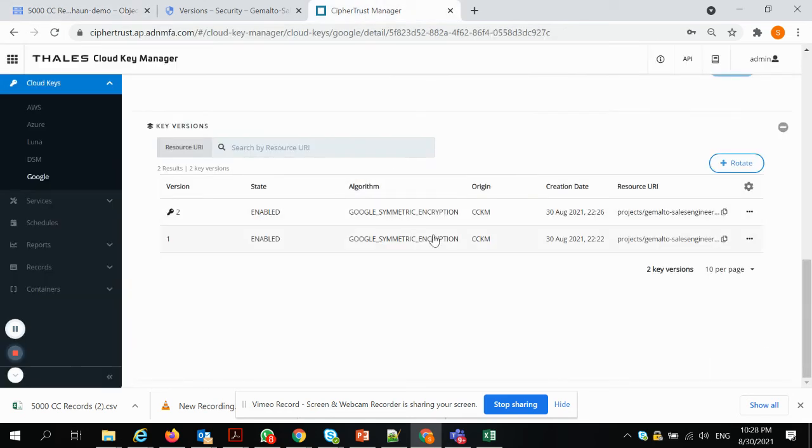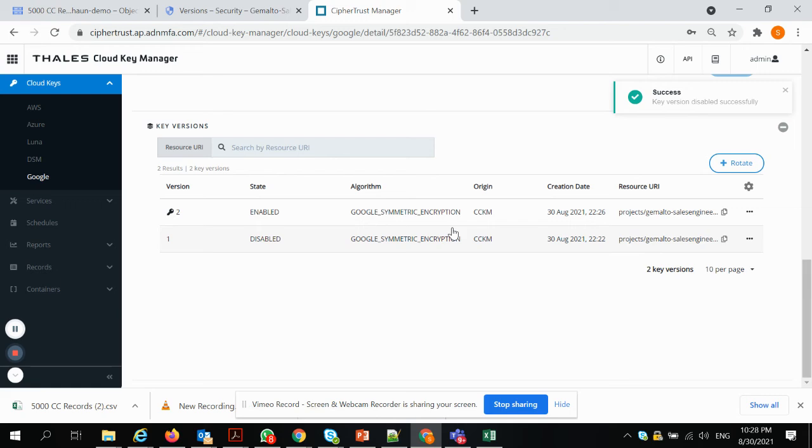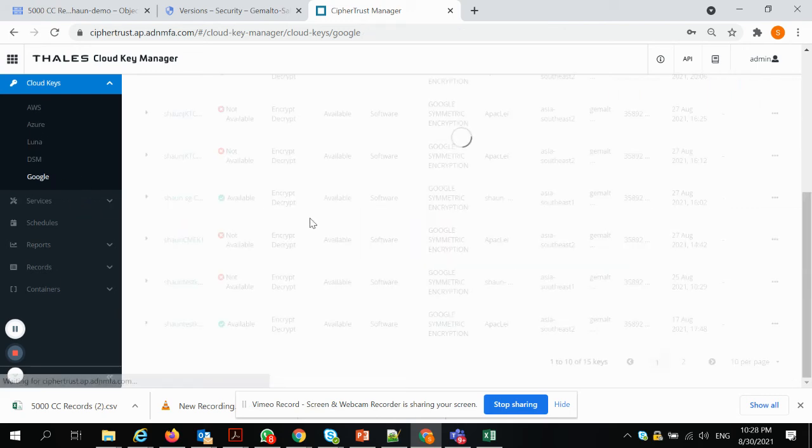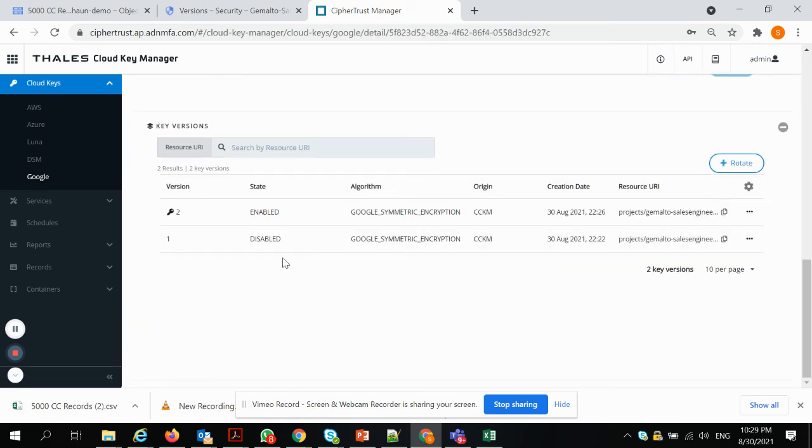And lastly, I just want to show you that you can quickly also manage the key, disabling a key if you have older versions or if you want to remove the data access for a security incident. So you can say disable. Right, so now again I have two versions of the key, but the first version is disabled.